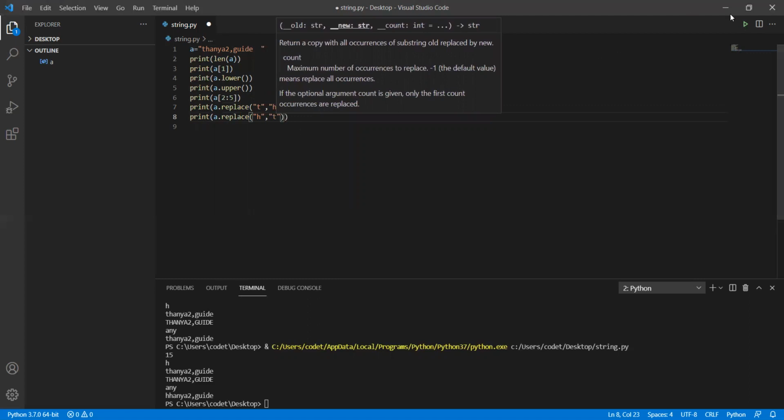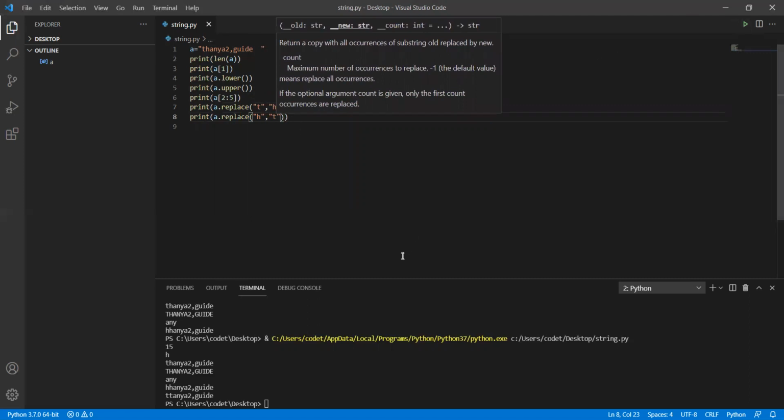Let's see, Tanya to guide again. But already the letter is there. So I am replacing the second letter H with T. That is the reason we are getting Tanya as T-T-A-N-Y-A. I hope everyone understood this string manipulation. Just be careful with this replace method.